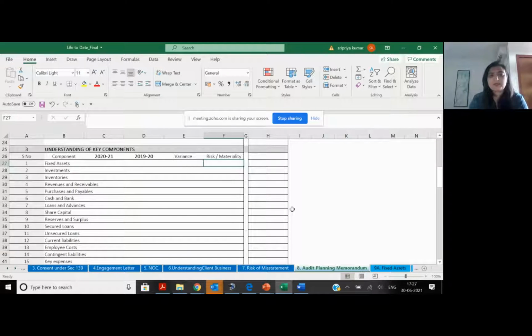High risk, high materiality for a particular component, lots of audit. High risk, low materiality, low audit. Low risk, low materiality, no audit. I won't even touch it. But that risk assessment comes from other things.